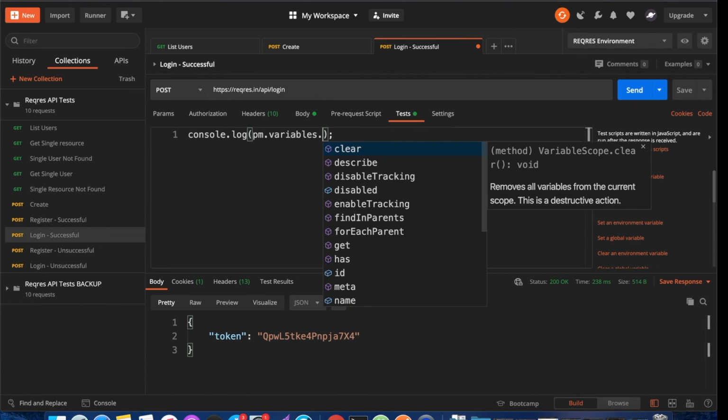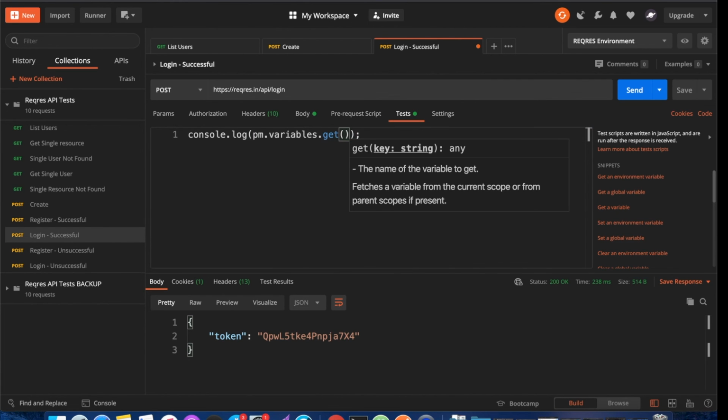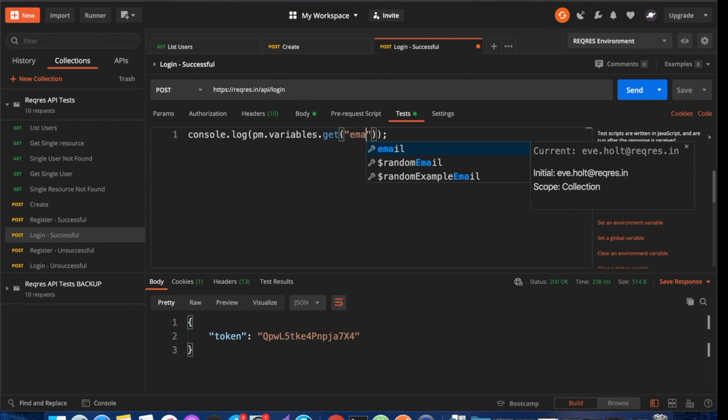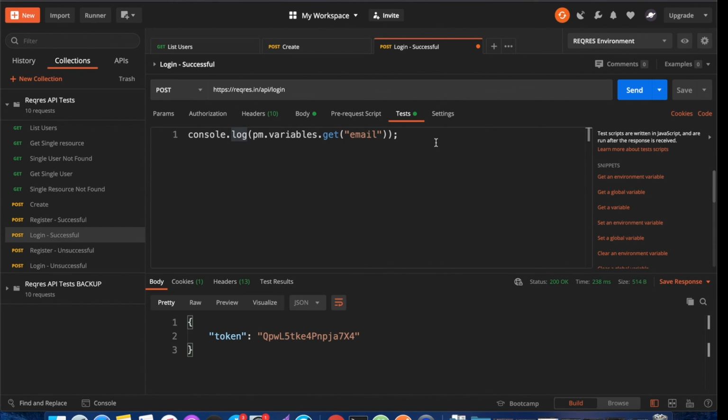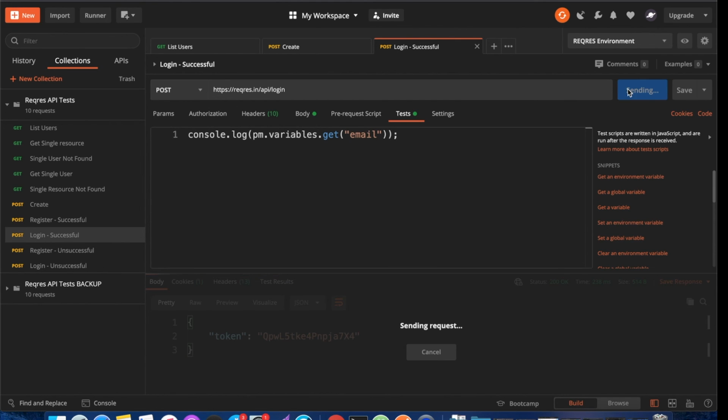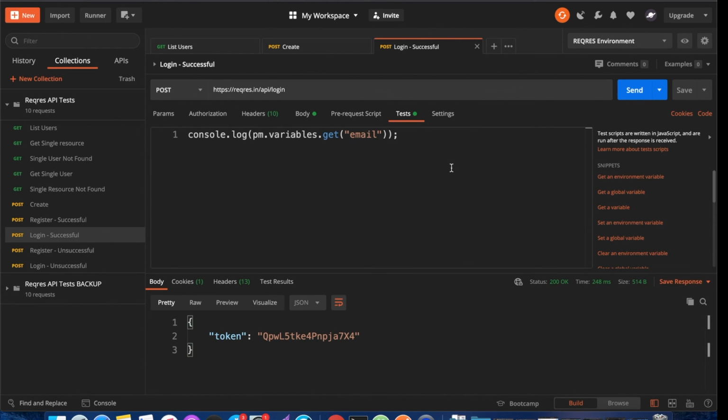pm.variables.get, and then I would just say I want to see what that email value was. So I do double quotations, I put the name of the variable, email, and I click save, and when I hit send, it's going to output the email information. The email variable is, and then I do a plus right here and concatenate that variable name at the end of this. Hit send again.